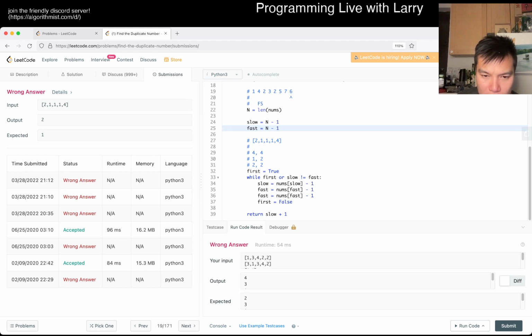Expected answer is 2. So 2. So the entry point is correct in that it should. But why is this wrong? Let's just actually print more stuff. Print slow, fast.